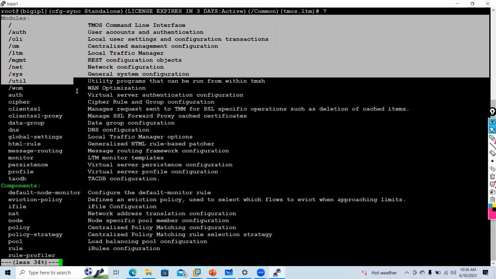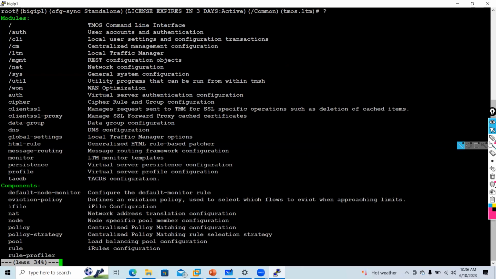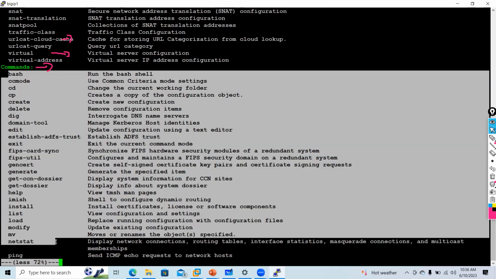Can you see this? This is your module. You have LTM, management, network. It will give you what comes under net, what comes under LTM. Just type question mark. Then what is the component you need to see? Pool, nodes, everything. Then what is the command you can run? These are your commands. If you want to create a new virtual server configuration, you need to use the create command. If you want to delete, that will delete your configuration. Help command, list command, show command. It will give you the description also, guys. So you don't need to cram it. Just follow the architecture and question mark level that I am showing you. You will understand everything in detail.